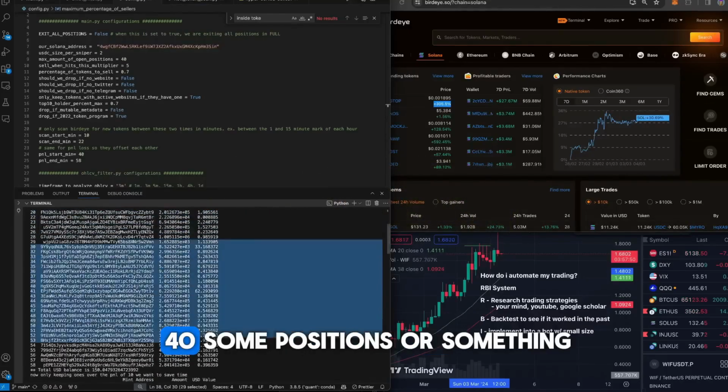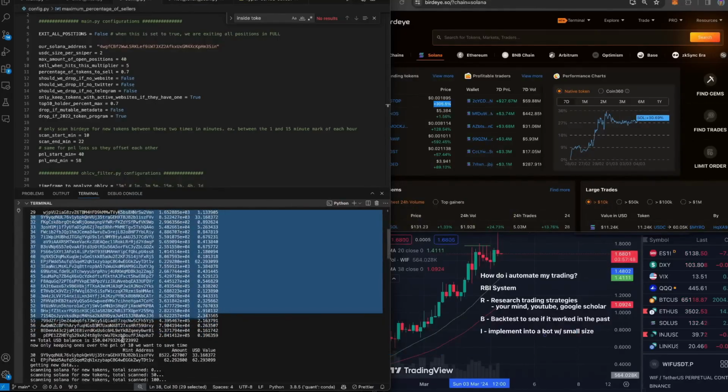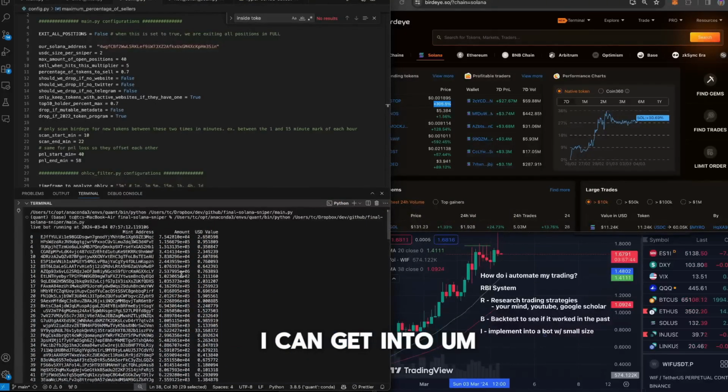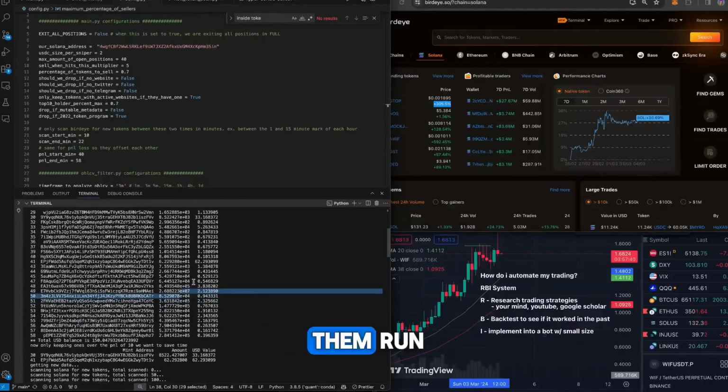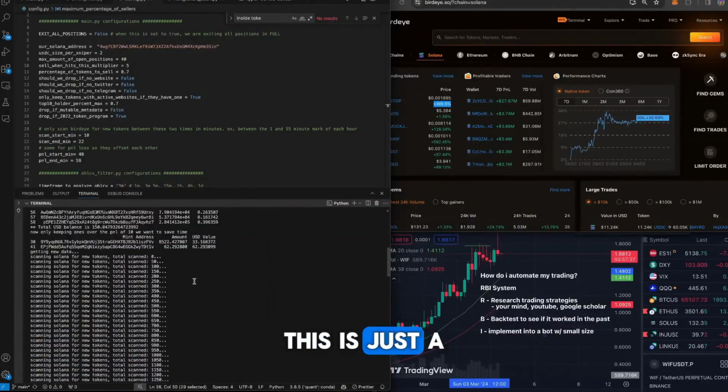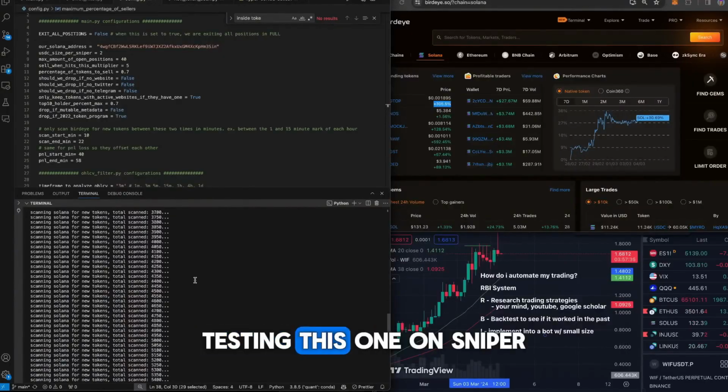This took like 40-some positions or something. I have a max positions of 40 on here, so that's the most it can get into. I might go ahead and clean some of these positions up, or I might let them run. I don't know, doesn't matter. This is just a test over on the left side, testing the Solana sniper.